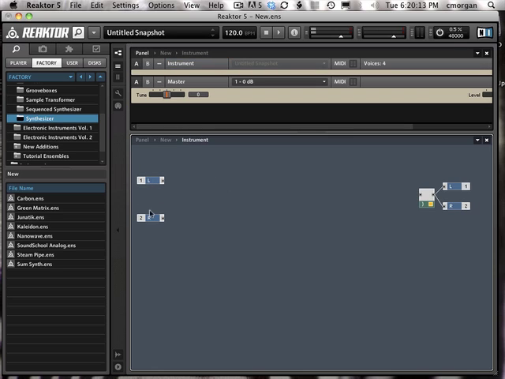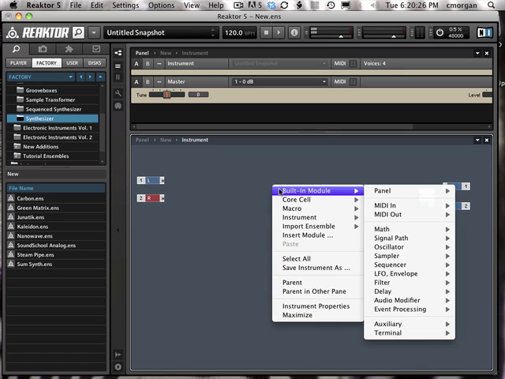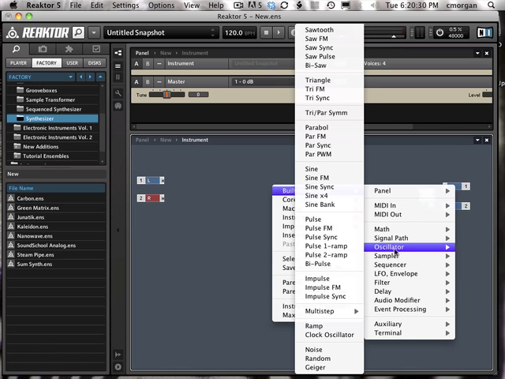Okay, so very quickly we will build something that generates a tone. We're going to do this multiple times, so you'll see it several times. First off, I'm going to hold down the control key or right click. 95% of what we'll do will be in the built-in module. I'll go to oscillator and bring in the saw FM.